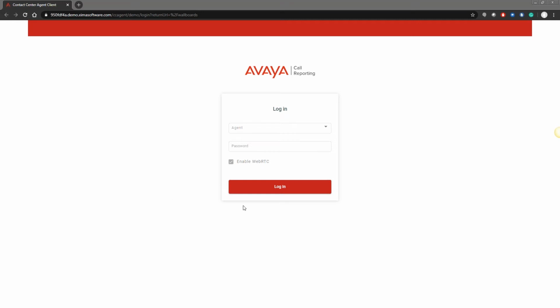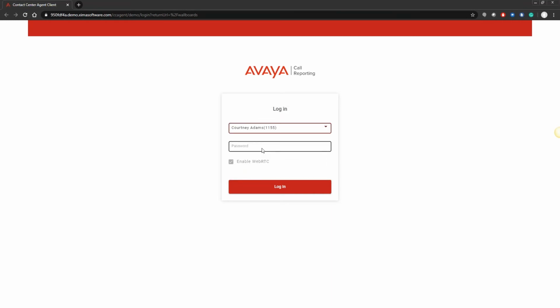On the screen, you'll notice the login. It's just the contact center agent client login. You'll find your name. Type in your extension, which is your default password unless you have changed it. But again, the default is 1155 for this user, Courtney Adams in this case.